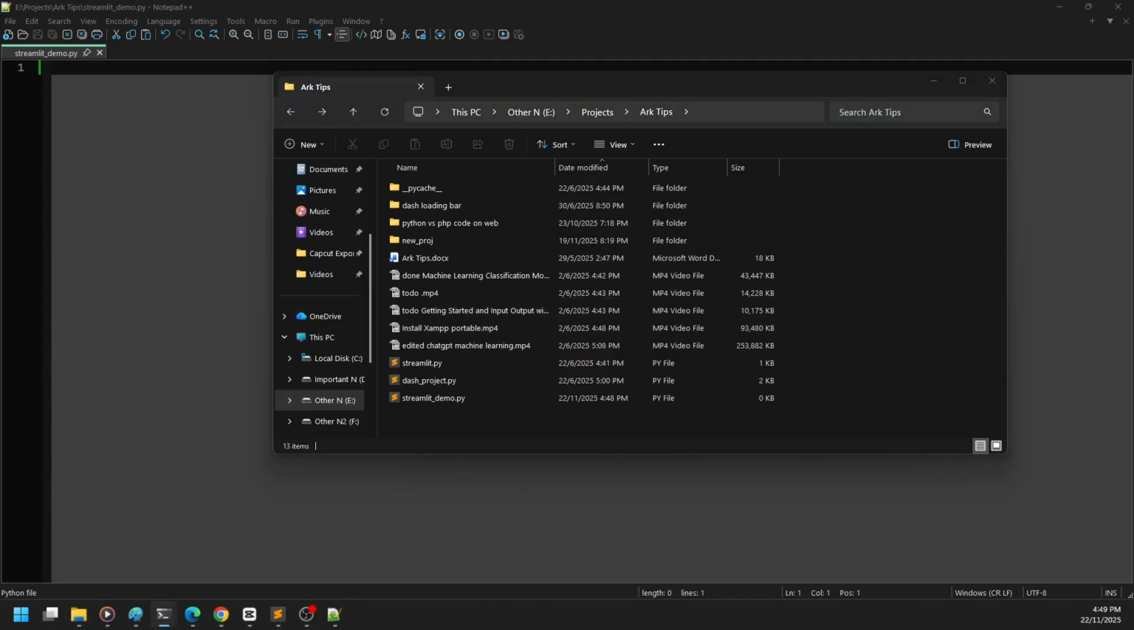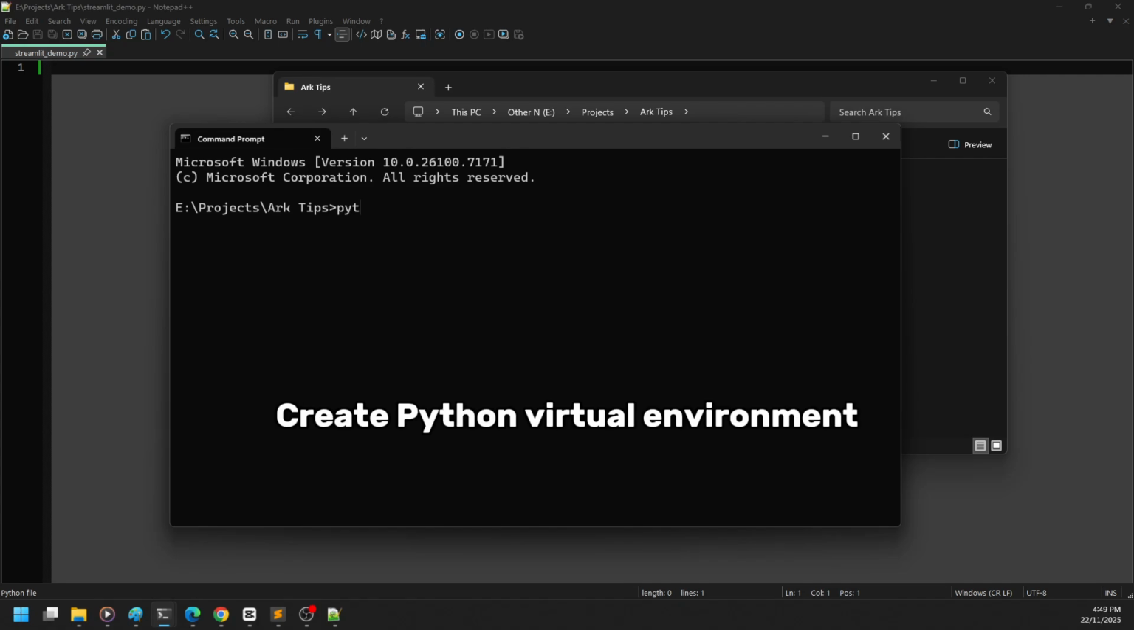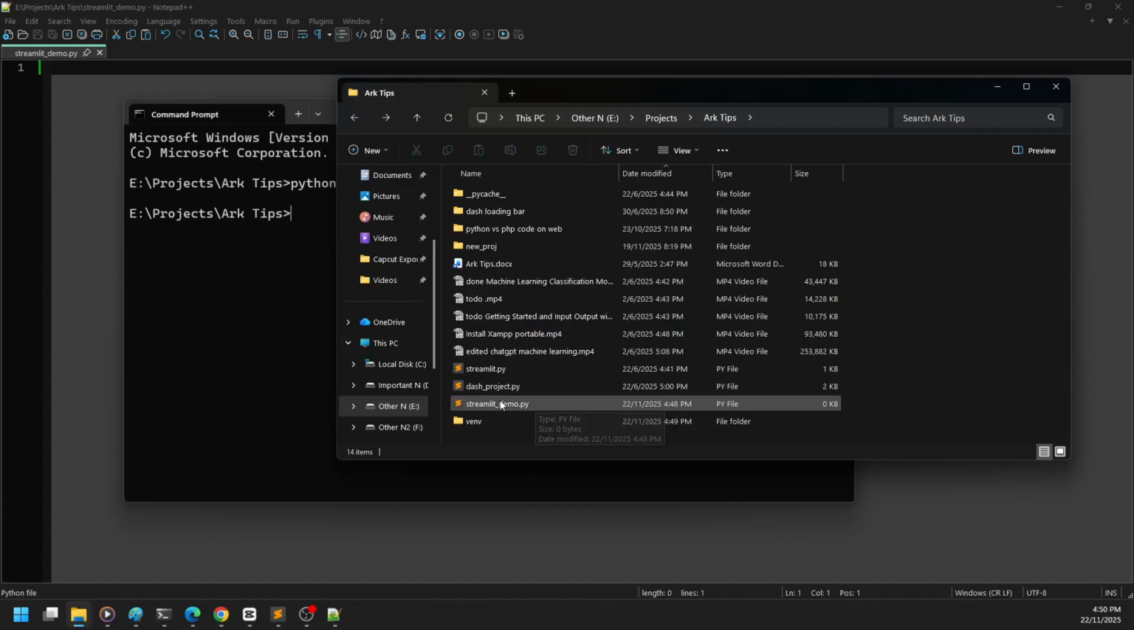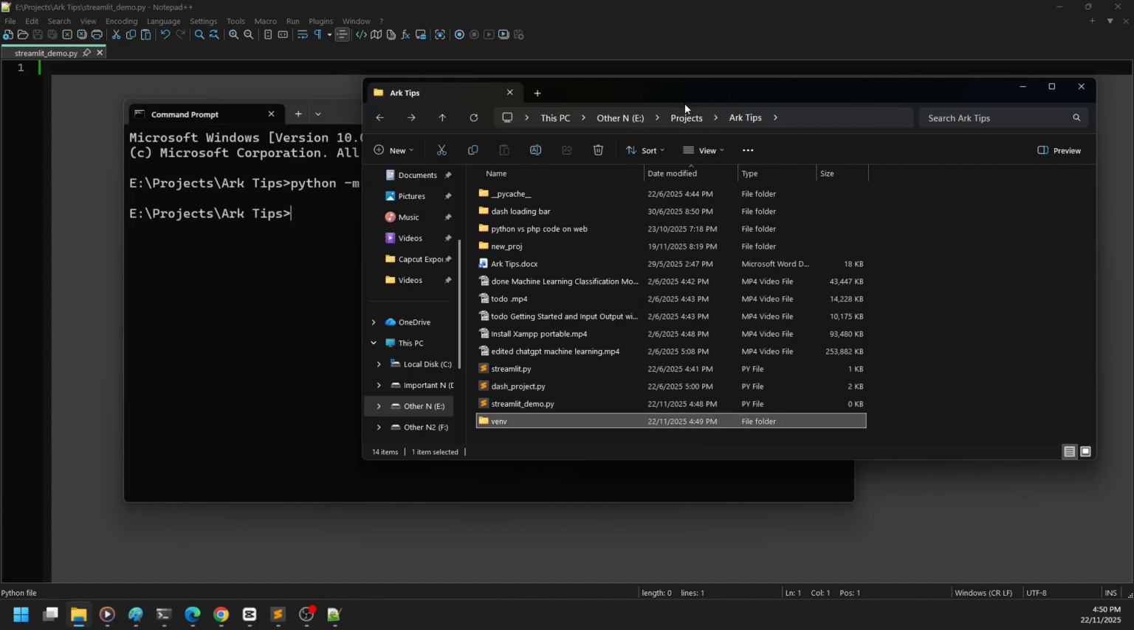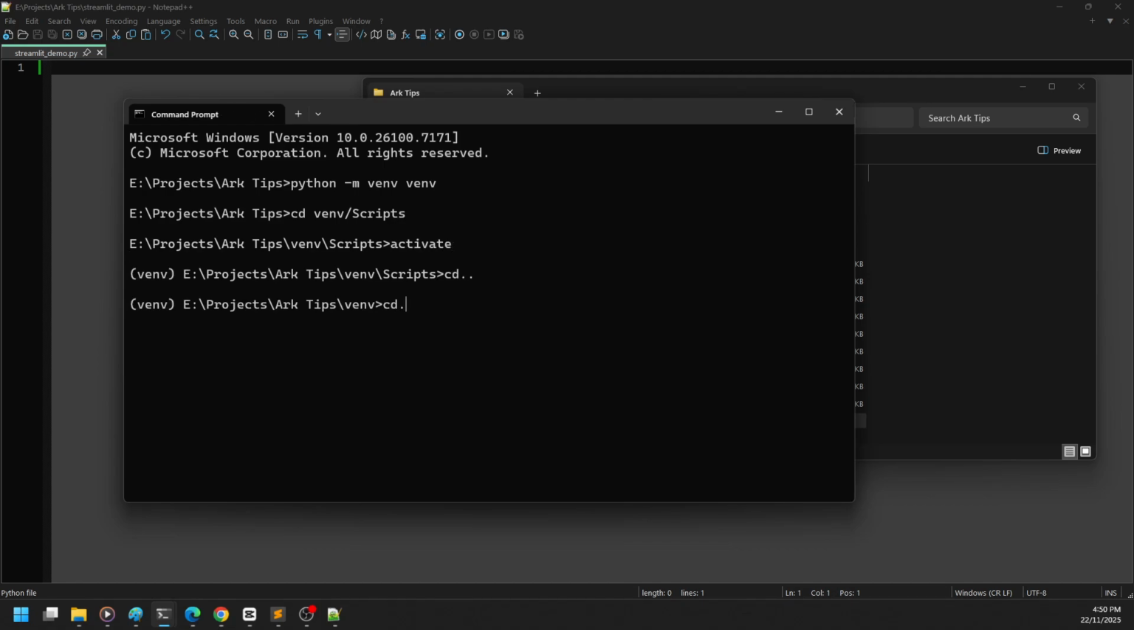Here I'm going to open the CMD and go to that directory. I recommend you create a virtual environment for it. So this is how you do it. Right, so now we are building the virtual environment. The virtual environment will be created under the venv folder, and then you go to the venv folder /scripts and then activate. Yep, just like that.